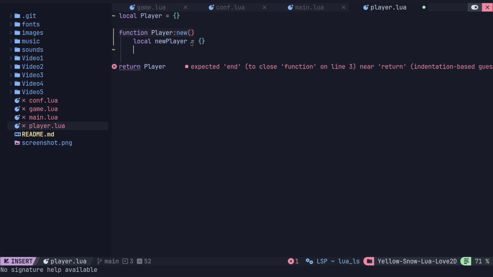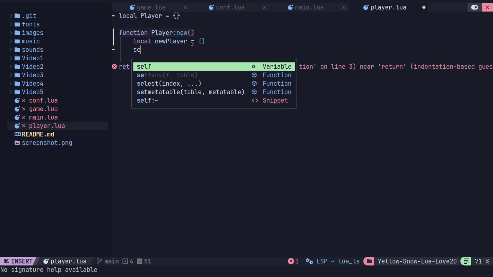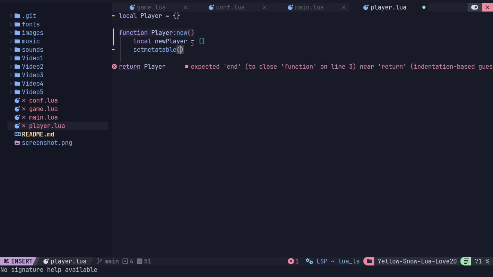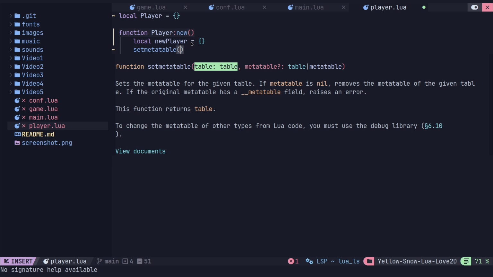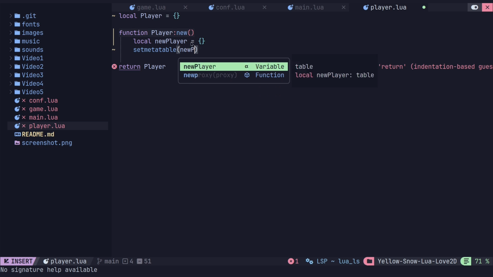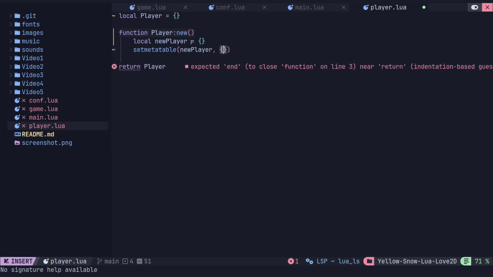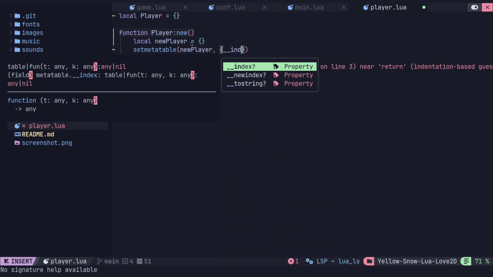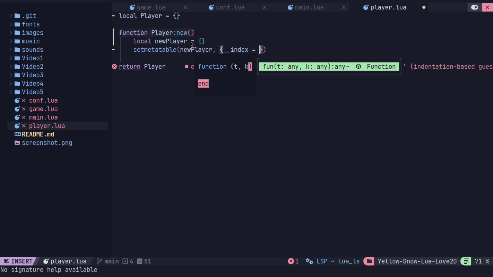Now we can set any kind of information we want to put in this new table, but at the end of it, what we want to do is set the meta table. So I'm going to say setmetatable. I need it to be this newPlayer. That's what we're setting the meta table on. We want it to be set to Player, right? So in here, we're going to have that __index equals. Now I don't need to type Player because we've used colon right here, so I can just type self.